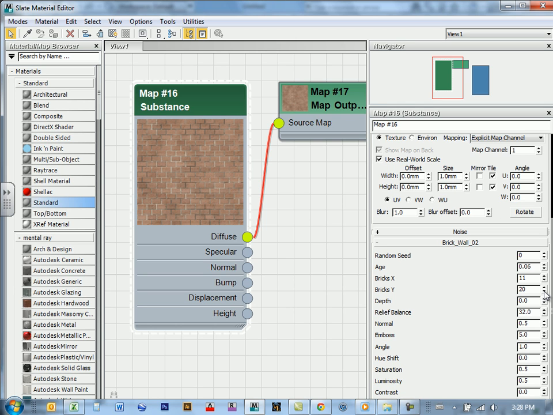And the nice thing about this is it's aligning the edge of the brick right to the edge of the image. So before, without this, you had to kind of use the gizmo and the UVW Map Modifier and manipulate that so that you had your mortar joints right at the edge of the object. Well, this does this automatically.